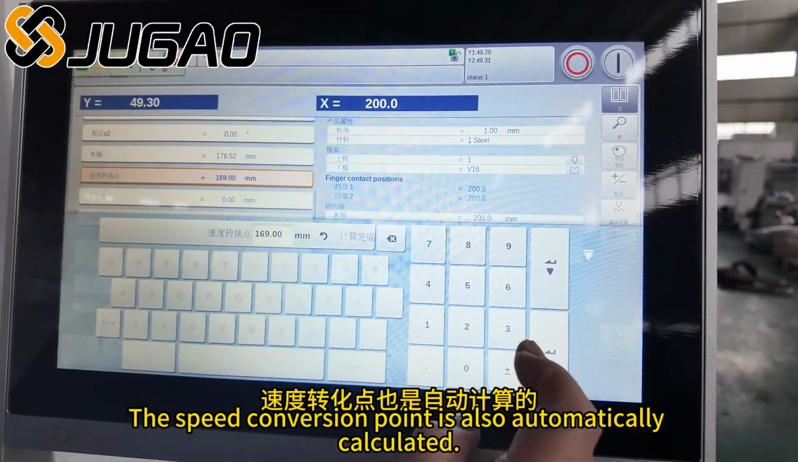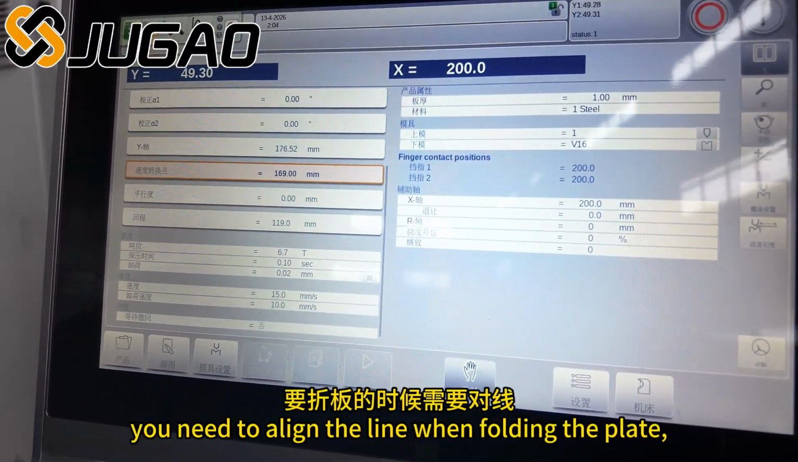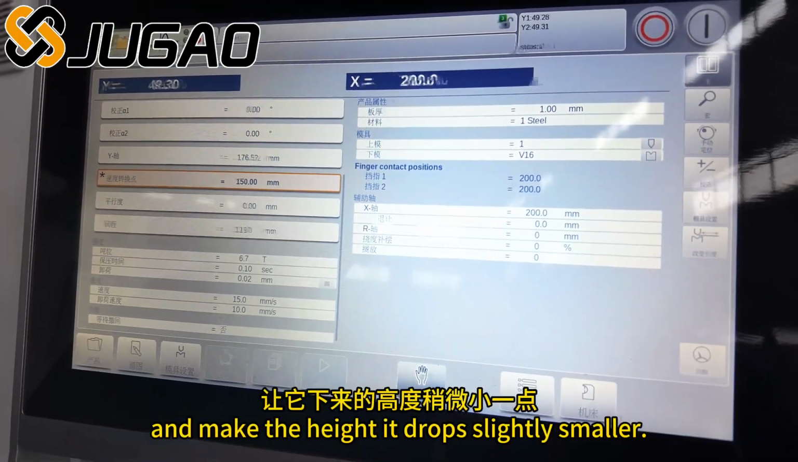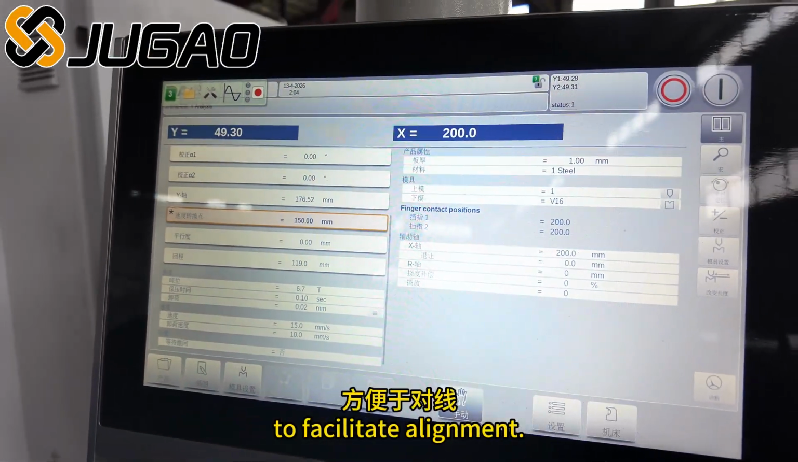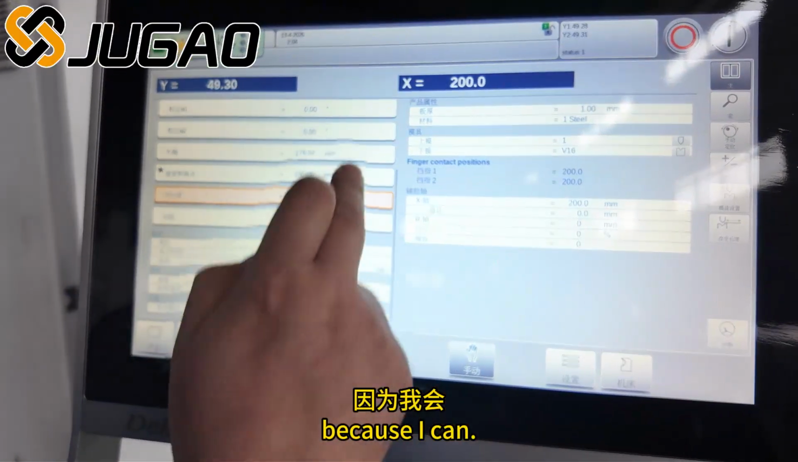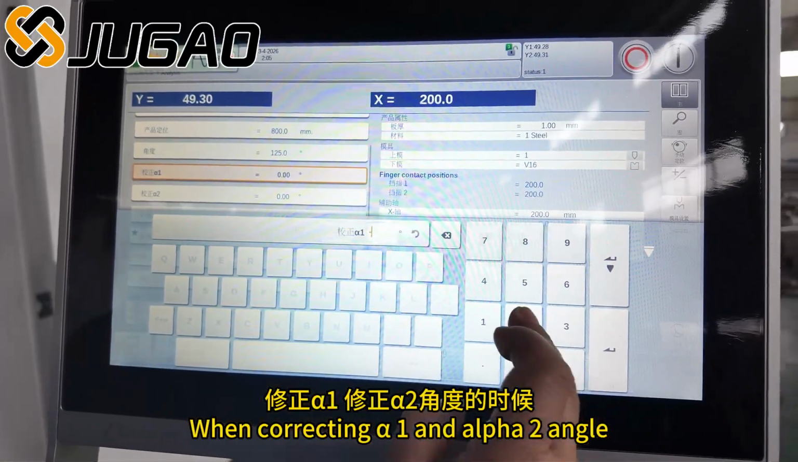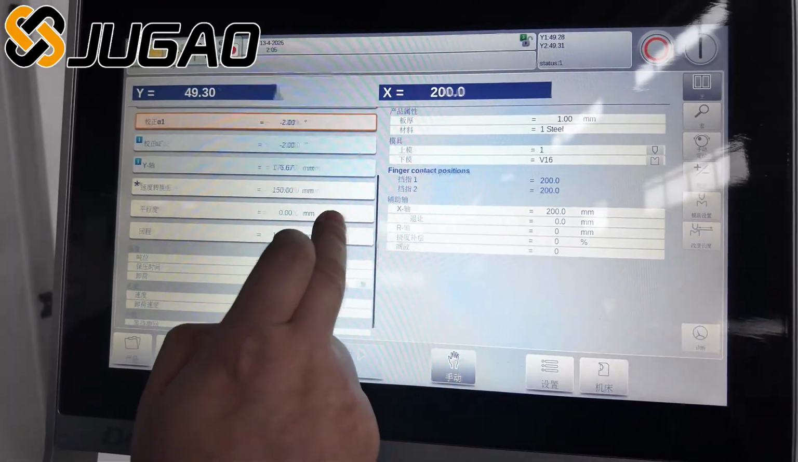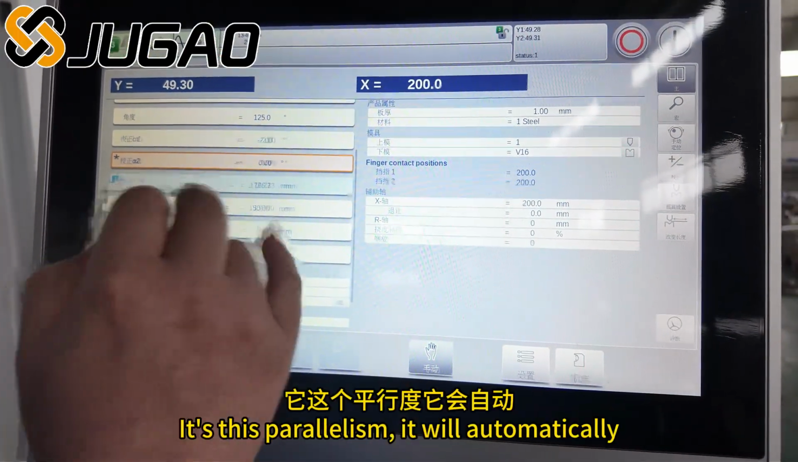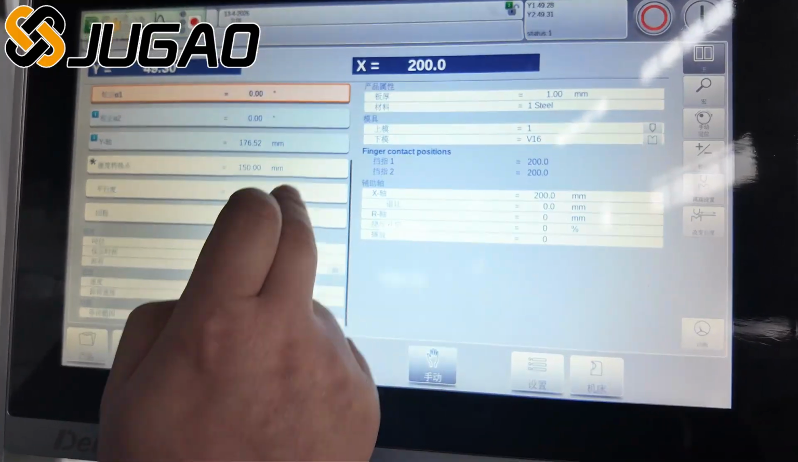The speed conversion point is also automatically calculated. If you feel you need to align the line when folding the plate, then I can change the speed. I can reduce the conversion point and make the height it drops slightly smaller to facilitate alignment. We don't need to worry about the parallelism. When correcting alpha 1 and alpha 2 angles, if the angles on both sides are different, the correction is different. The parallelism will automatically be calculated, so we don't need to worry about it.